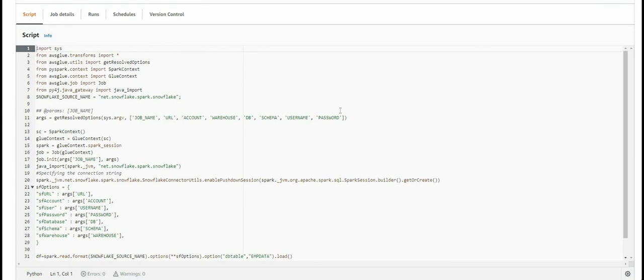You can add various transformations on top of that using your Spark code, and you can also write into different locations like RDS or your Redshift, so wherever you want.